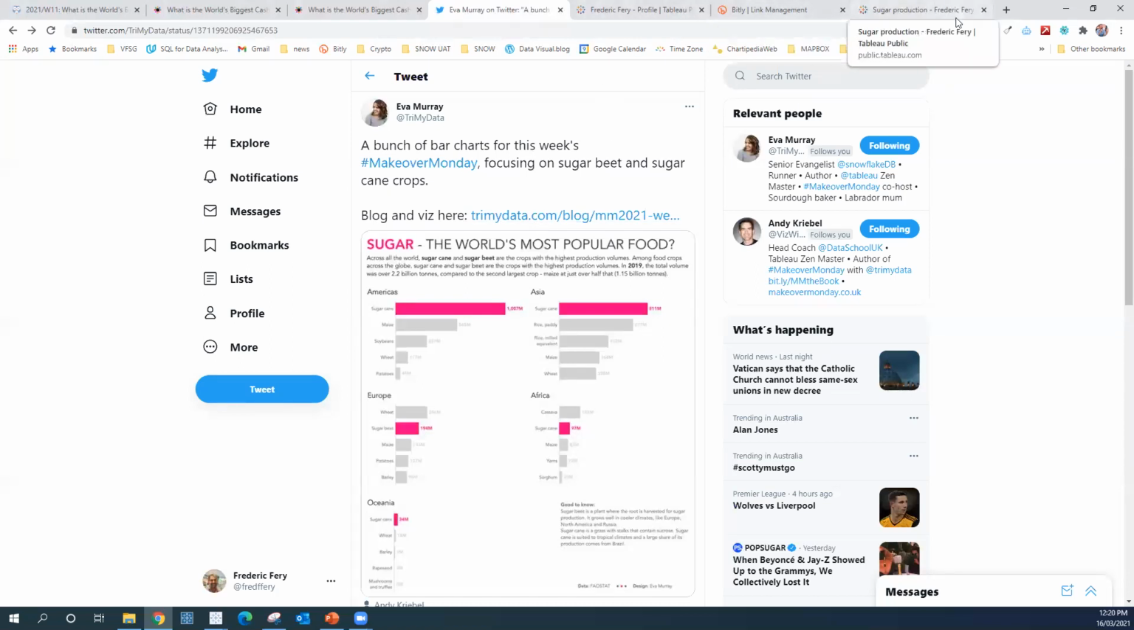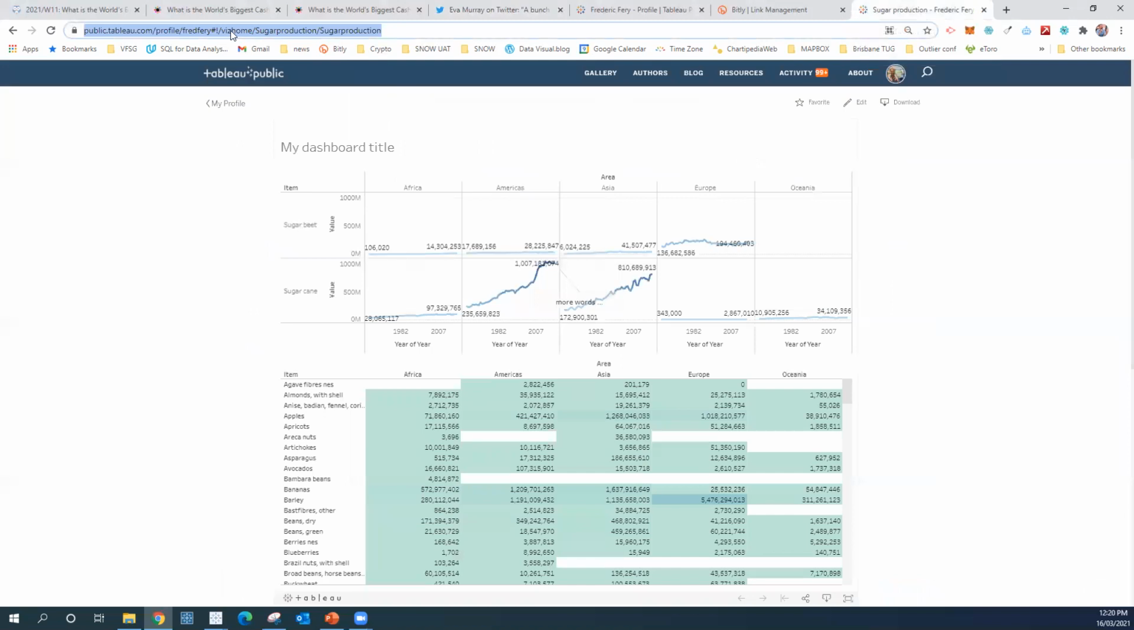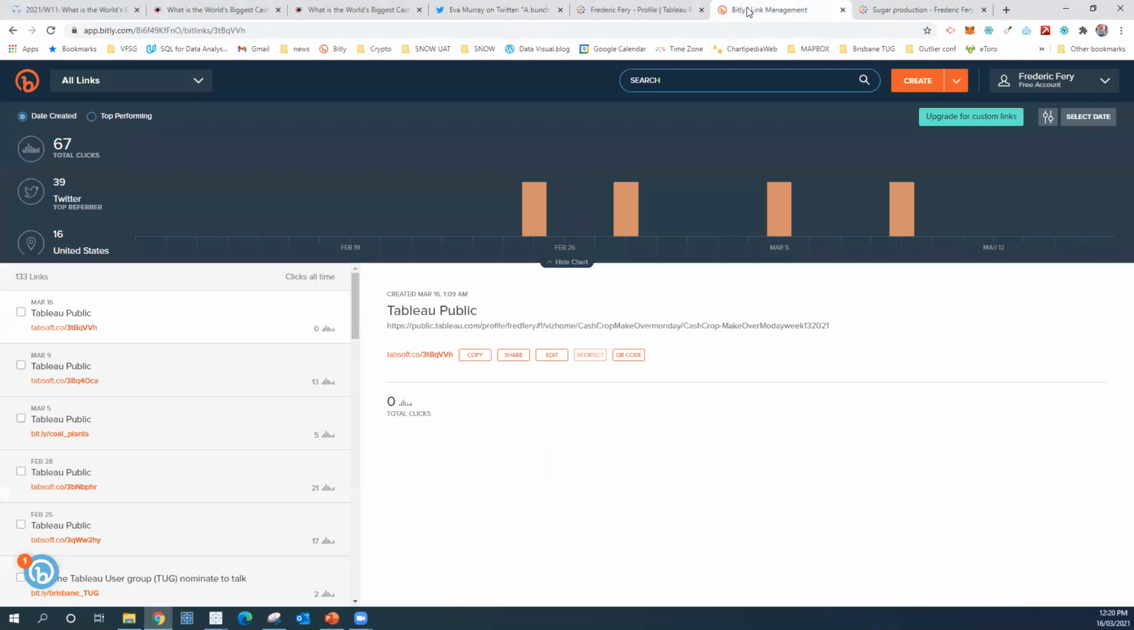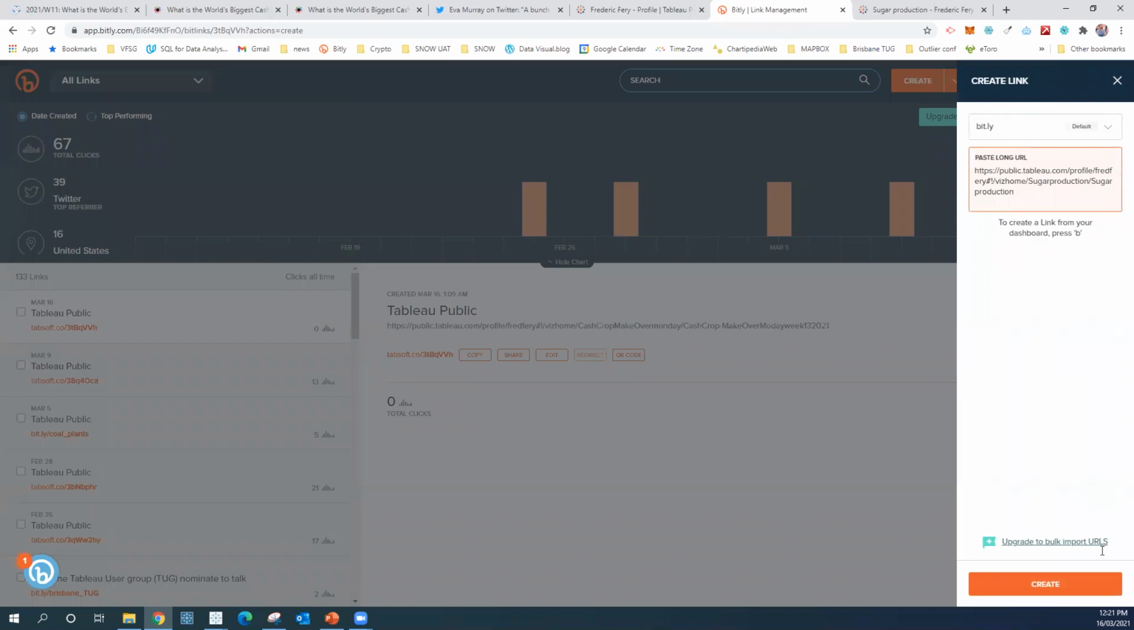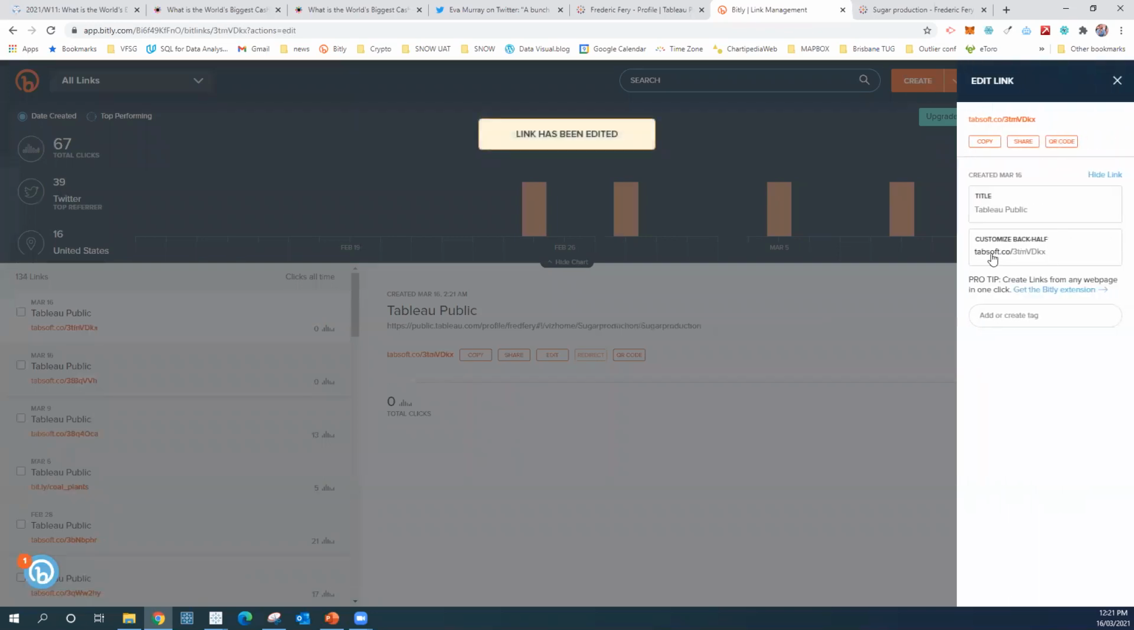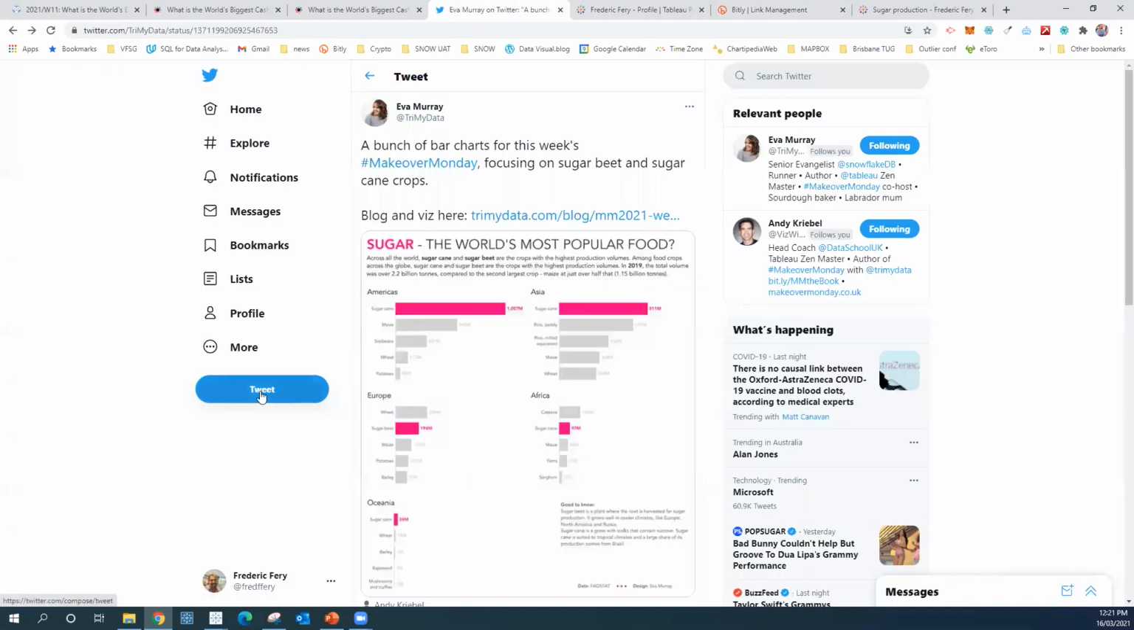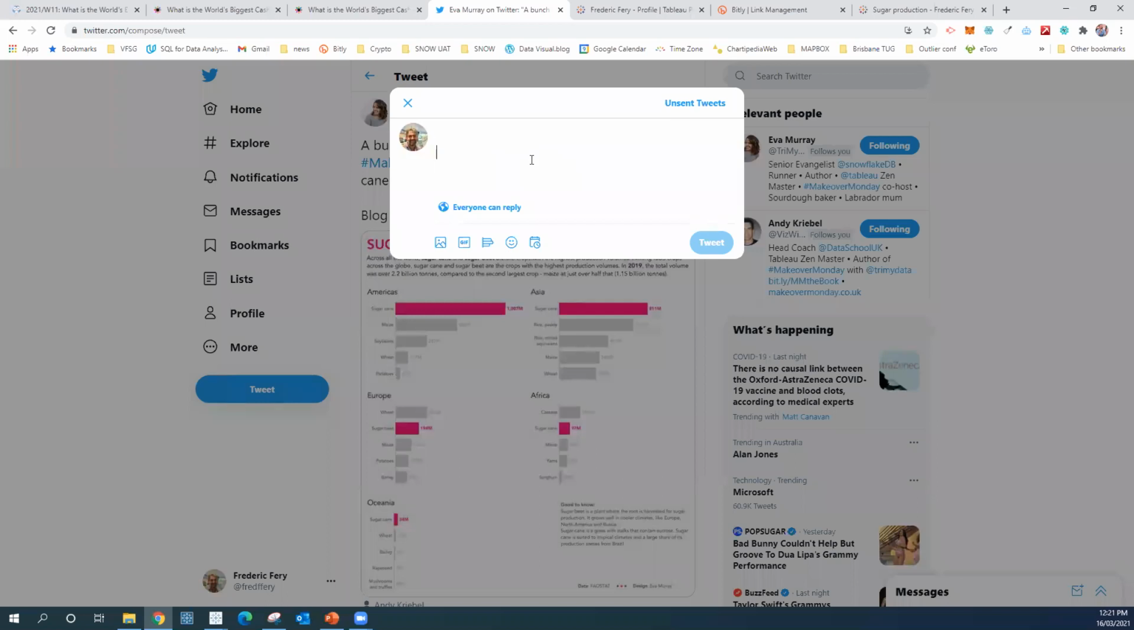Because the Tableau link is quite long, sometimes it uses a lot of characters. So what I usually do is use Bitly, a short URL service. It's free as well, so you can log in and create your own account. We turn a very long URL into something much smaller, like this one. There are far fewer characters, and you can copy that. If I was pretending to tweet what I've done, I just click on tweet. That's my URL.